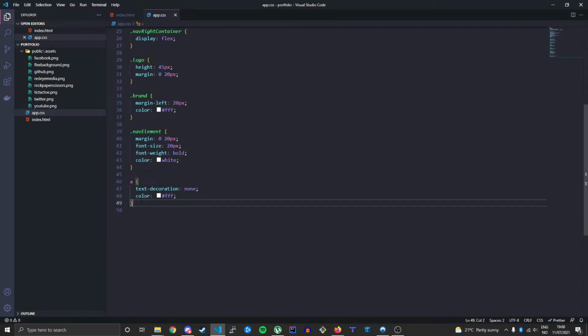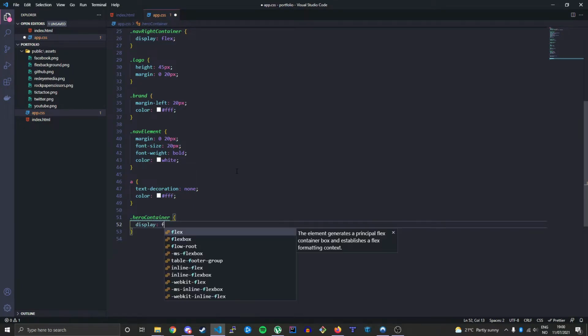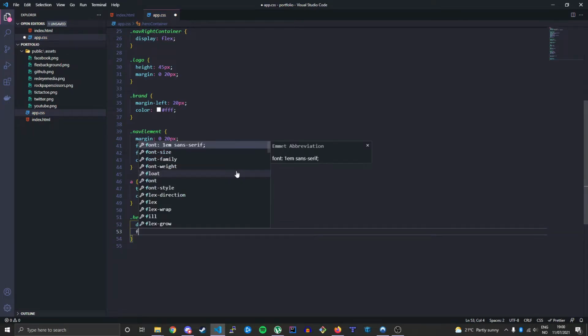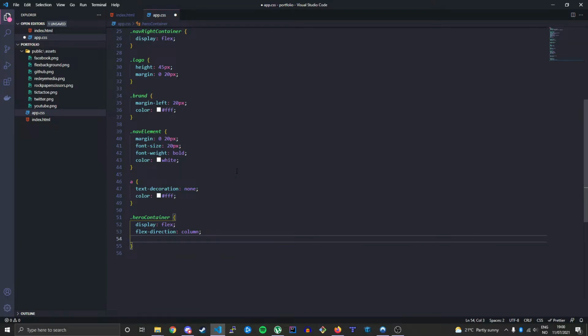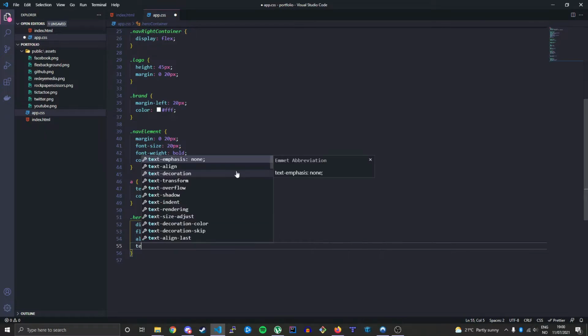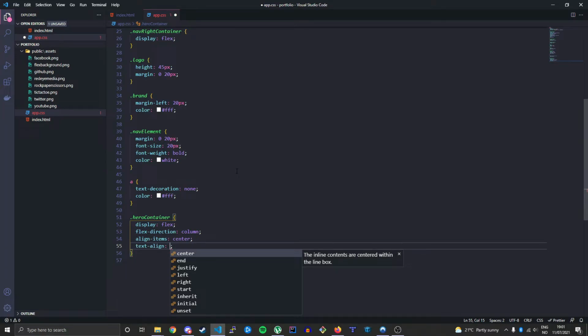So let's head down in our style sheet and create the class for hero container, which is the title and the subtitle. Let's make that a flex container. Let's set the flex direction to be column because we want them to stack on top of each other. Next, we'll set align items to center it on the vertical axis. Also set text align to align the text to the center.